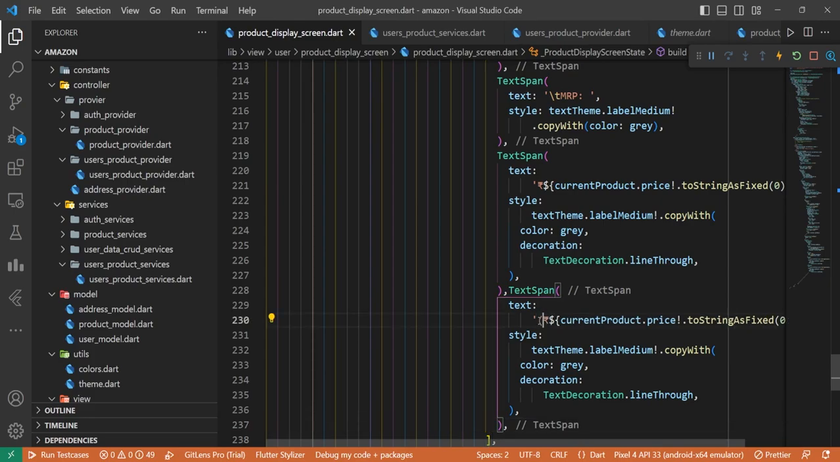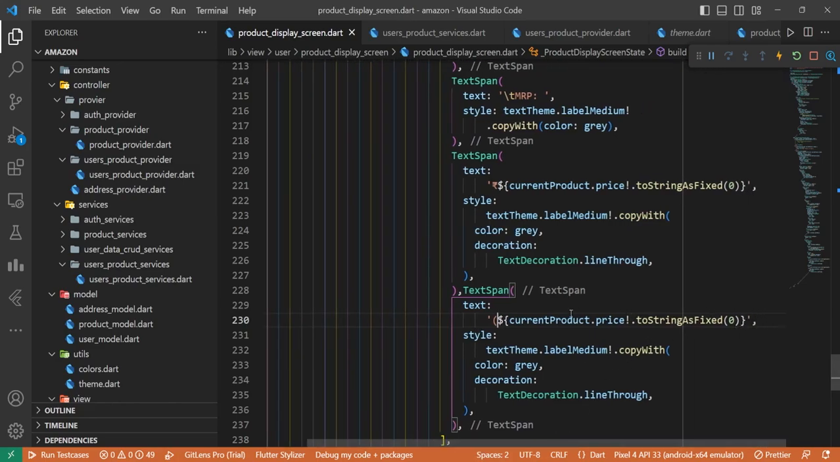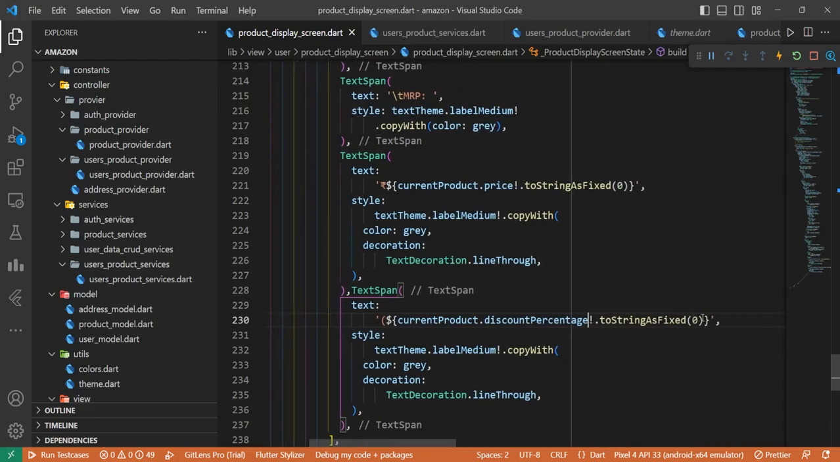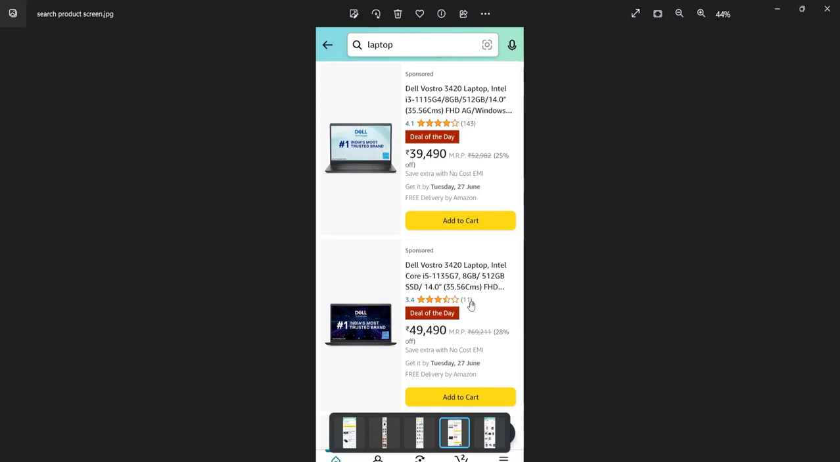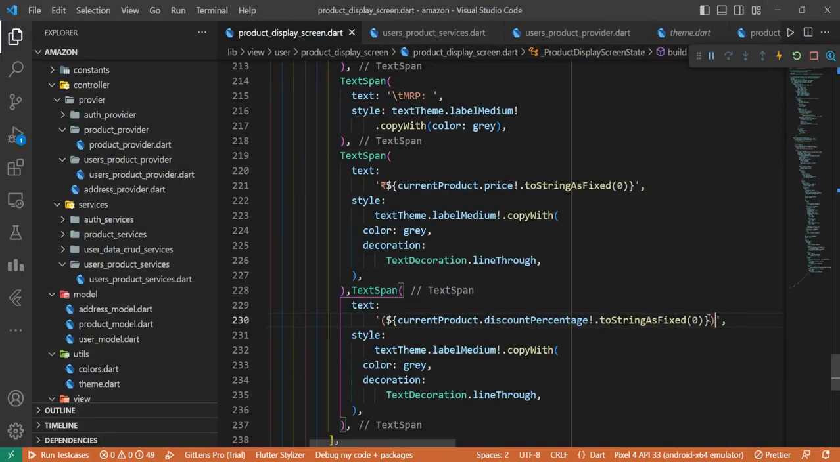And go with current product dot discount percentage. And then let's have a look. Discount percentage, then comes a percentage symbol.